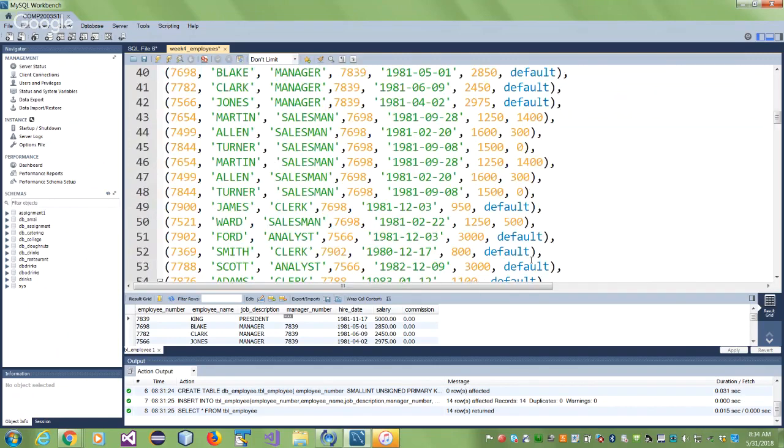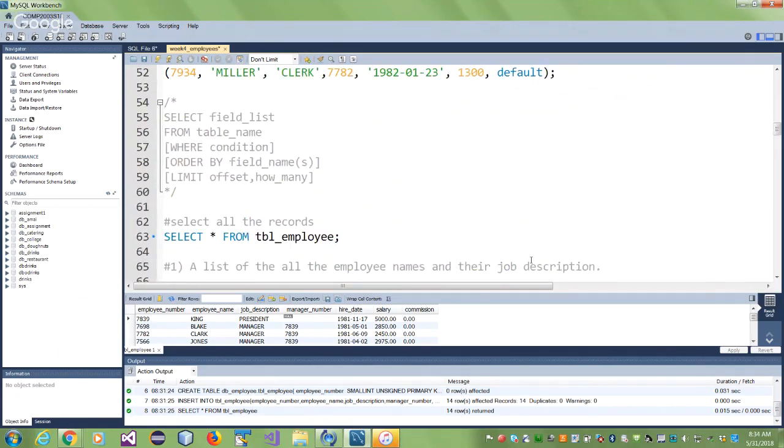Okay, now let's start our select statement. So I've written the select statement in comments because you've seen it before. Select a field list. It could be the complete field list from the table. The rest are all optional, but we've done it. Where a condition, simple or compound, order by a field or field names, we've done that. Limit how many, offset how many, right? So we've done all this.